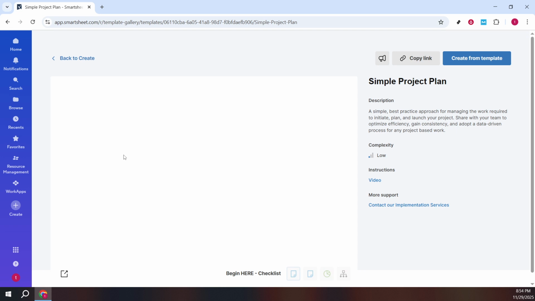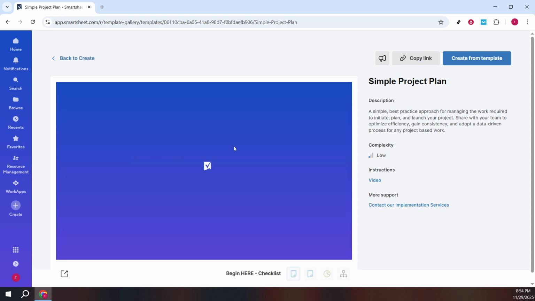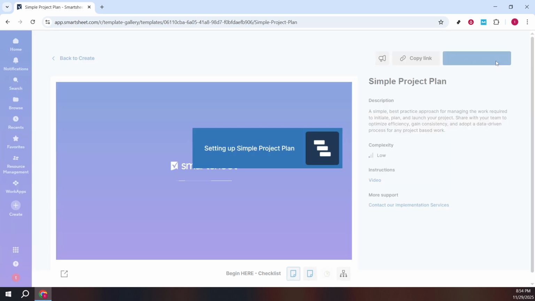If you want to share the reference page with a teammate or save it for later, you can copy the template link. That's useful for alignment and approvals before you spin up the actual sheet. When you're ready, choose Create From Template. Smartsheet will generate your project plan based on the template you selected, so you can get moving right away.